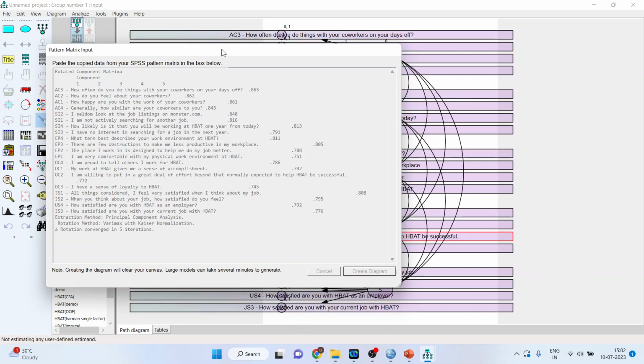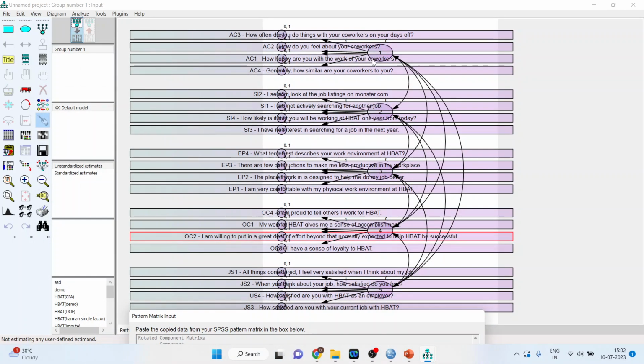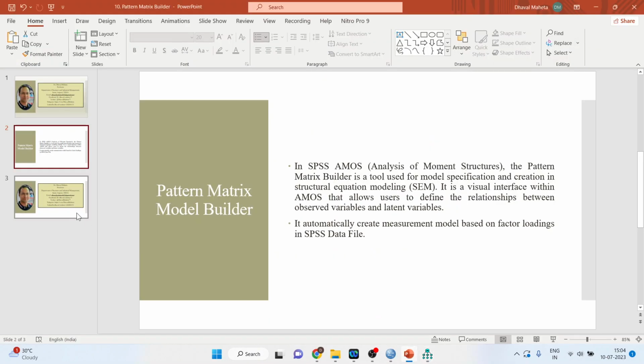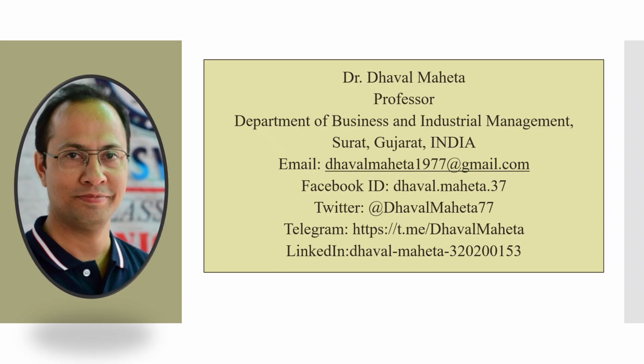Cross it, and take it down, and you can see here that in the first factor, that is behavior of the co-workers, AC1 to AC4 will be loaded. In second factor, staying intentions are loaded. You can see here that the third factor, in the fourth factor, all the statements which are related to the organizational commitment are loaded. And in fifth factor, that is the statements related to job satisfaction are loaded. So this is a way you can use pattern matrix model builder in AMOS.